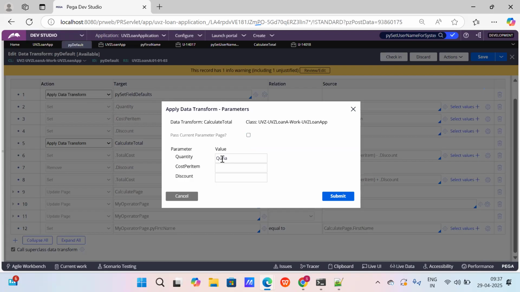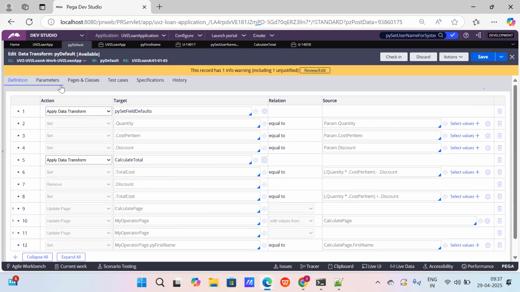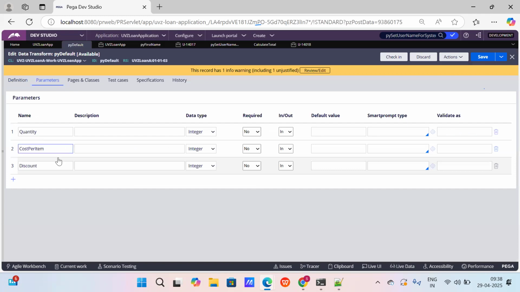No, Teja, we are in the definition tab, right? Can you go to the parameters tab? These should be configured as out, right? We are passing these parameters to other rules. Does the in or out option affect it?